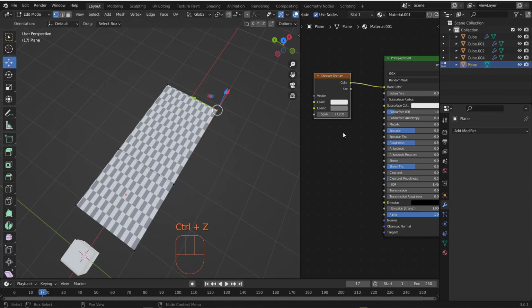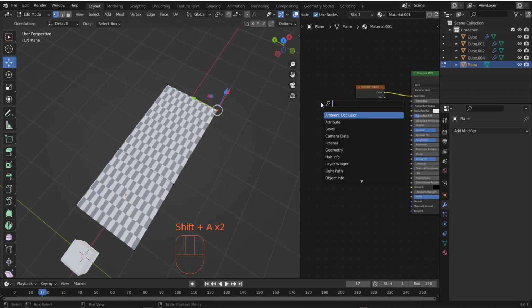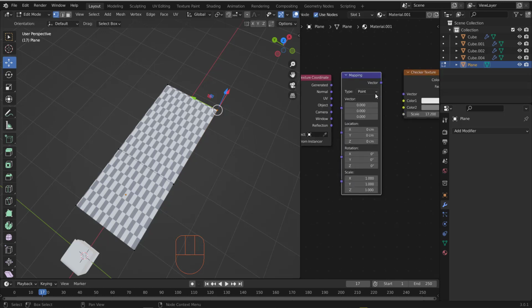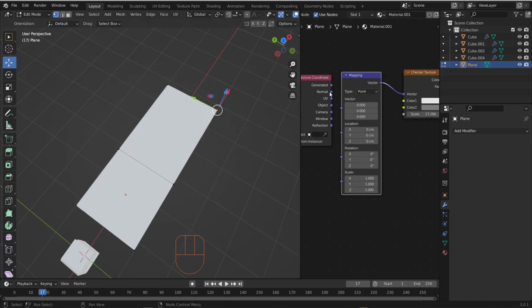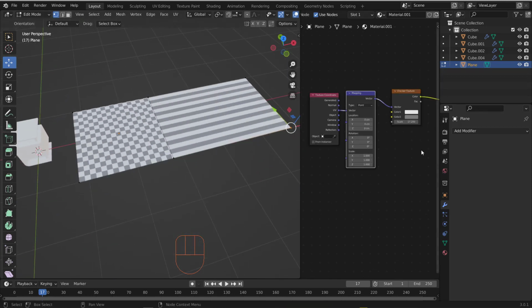Sorry, I need to add texture coordinates, and I need to add mapping. The idea of all of that is I just need to give you an example about what's going to happen. Yeah, alright, now the result is correct.